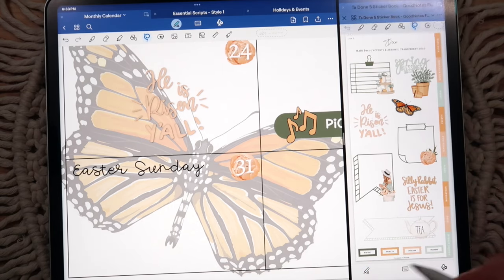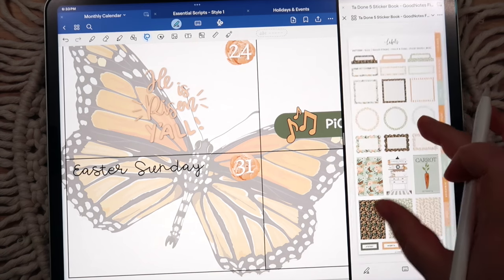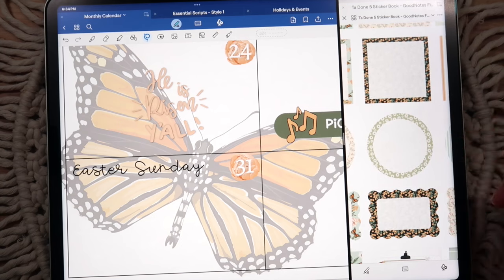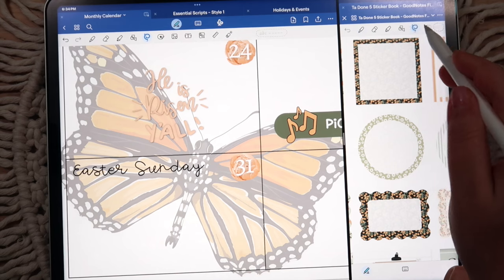And then I think I'm going to do a circle. Like maybe this here.